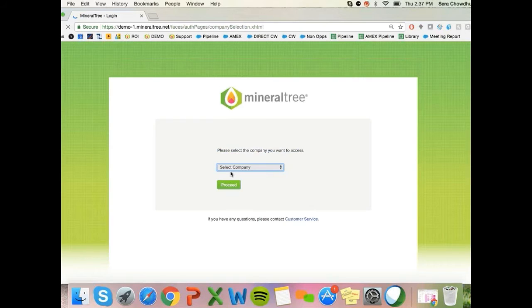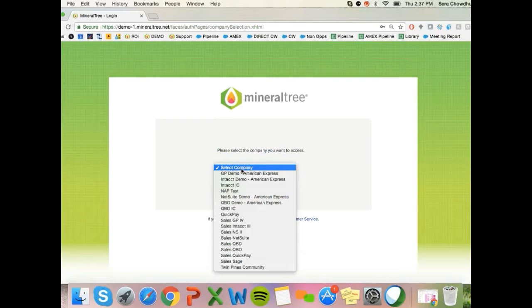First thing you'll see when I log in is this drop-down that says please select the company you want to access. This shows that we have really wonderful multi-entity support for our accounting packages. With one username and one password, you can easily log into any of your different company files and manage the APs, because we build a Mineral Tree company that mirrors the different company files you have set up.